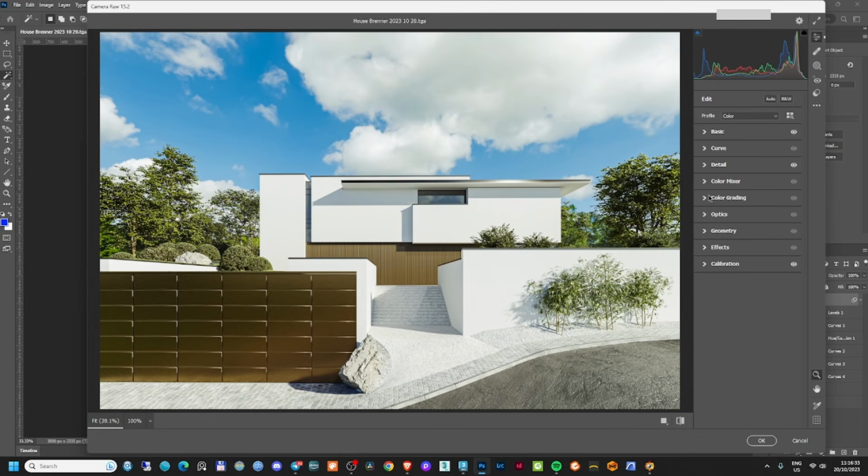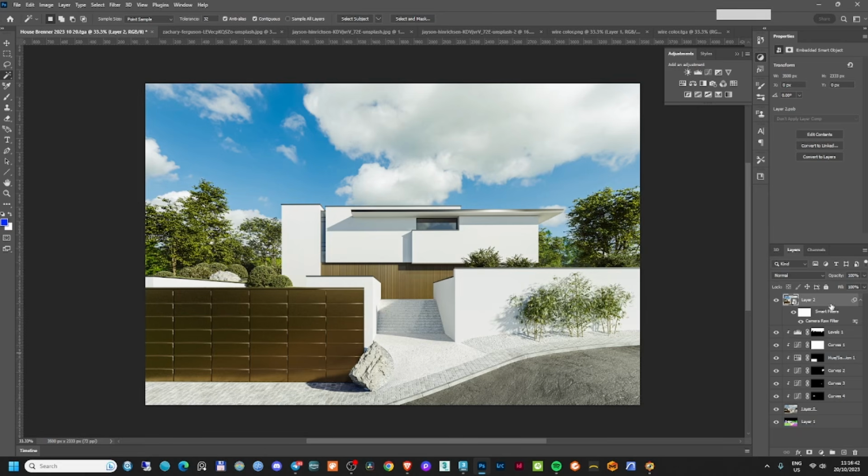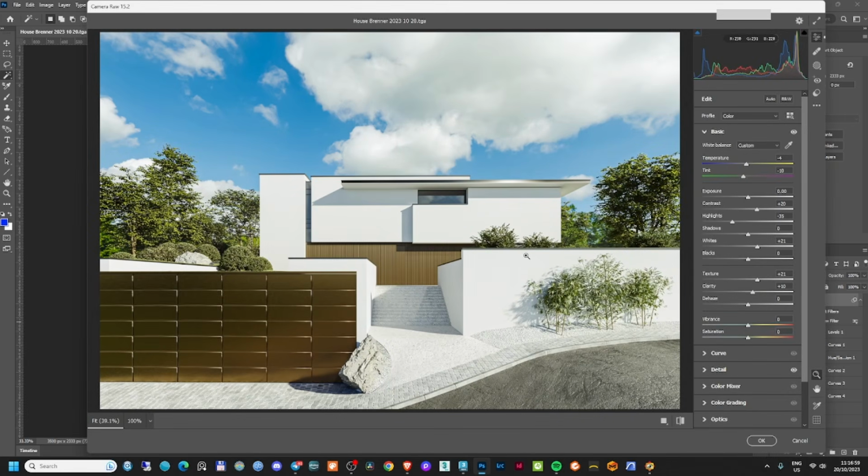Geometry wise, it's all good. Detail is fine, curves, we don't care. So I will just hit OK. And as you can see now, it just created here all the changes that I made. So if I want to close the changes, I can do it by just clicking here. I can also double click on the camera raw and it's going to open all of this.